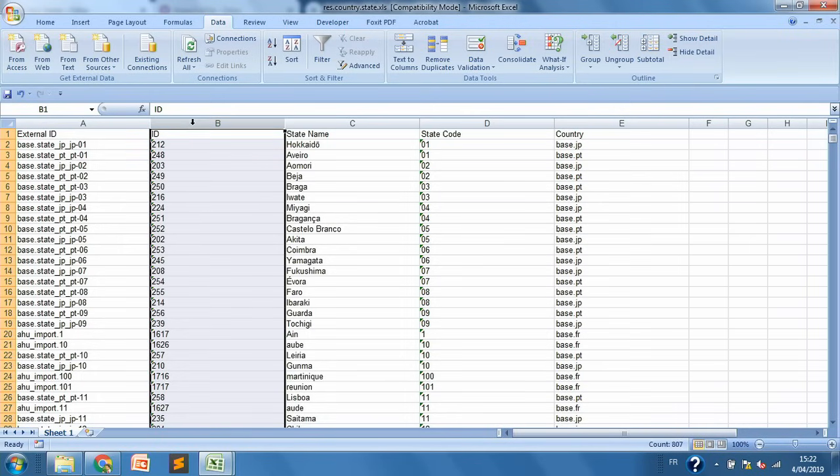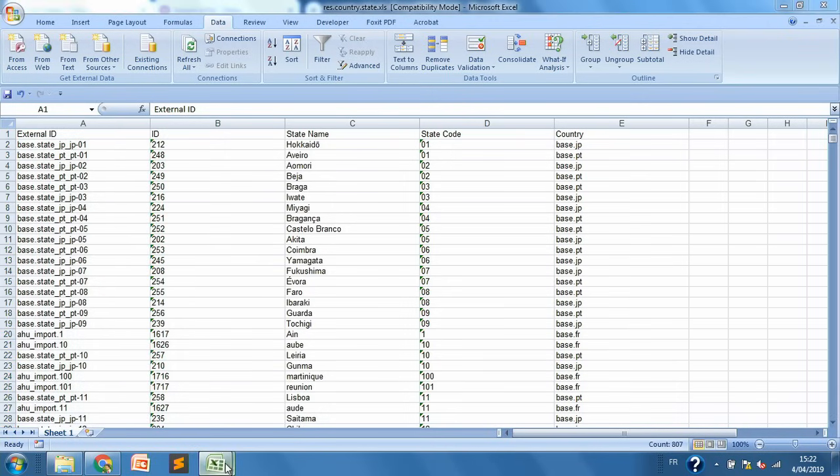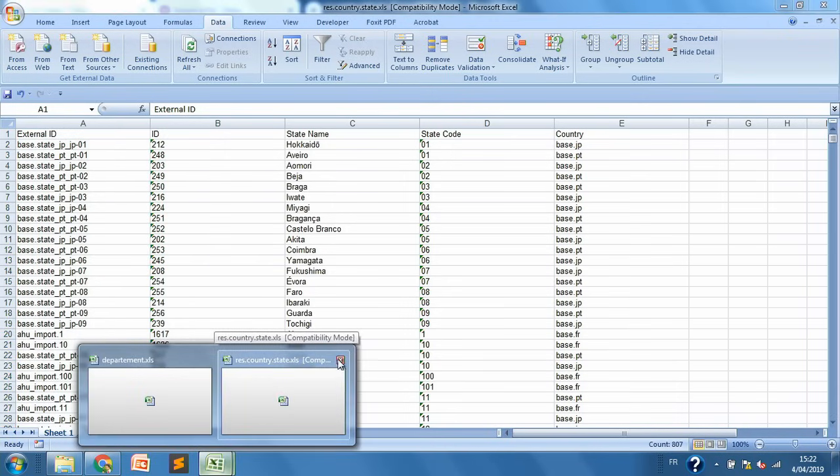Now, of course, I'm not saying that you cannot rely on the database ID, which is this column. I'm saying that it could be dangerous if you don't know what you are doing. So I would rather use this notion of external ID, the one that you created yourself.